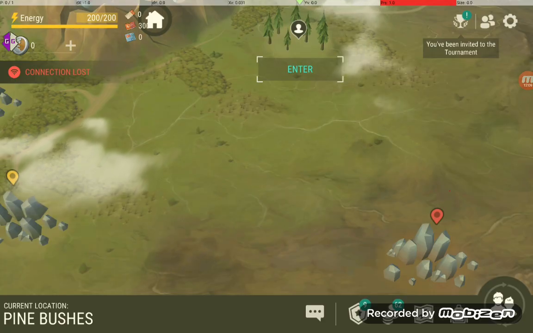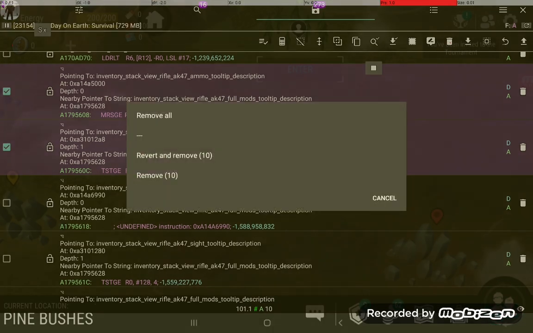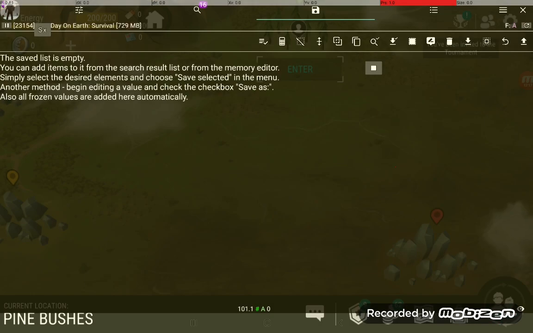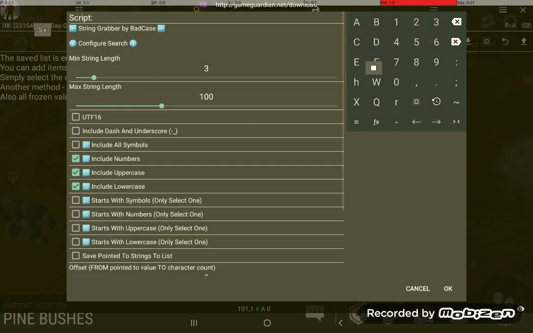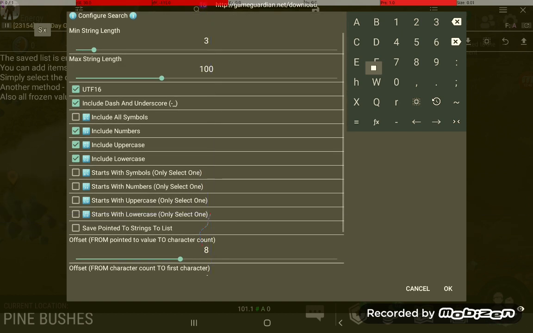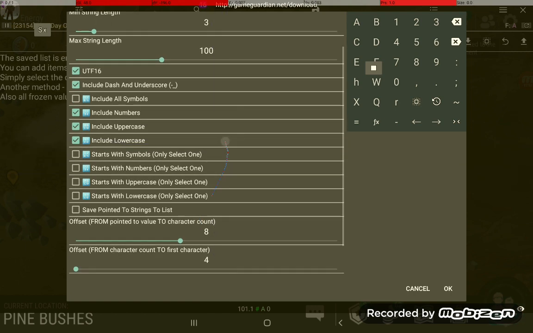All right, let's see. I'm going to clear my results. Go back here. Get strings below character count. So I showed you the character count. This will find all strings that have a character count in front of them. Set minimum string length and maximum string length to your desired values. We know this game uses UTF-16. I know it uses a lot of underscores and names. If you want it to get strings with all different kinds of symbols, you can check that. If you want it to get strings that only start with a certain type of character, I'll do lowercase here.